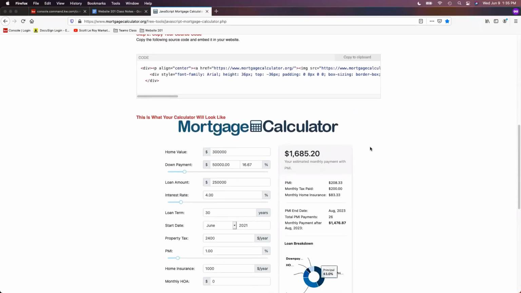This is what it's going to look like. Just as a heads up, this mortgage calculator is for the United States. So if you guys are practicing real estate out of Canada, it will unfortunately be in US dollars.